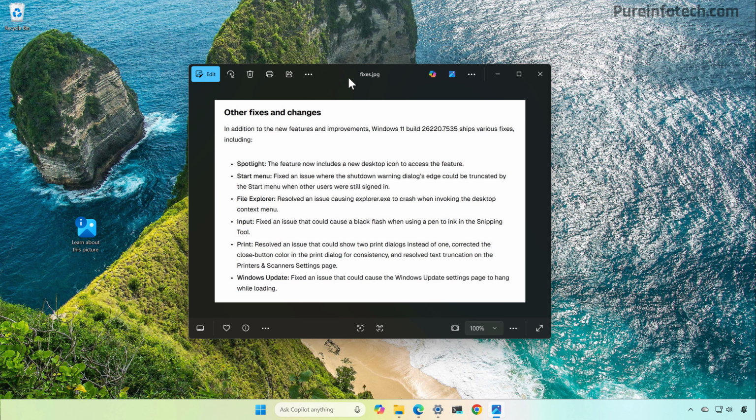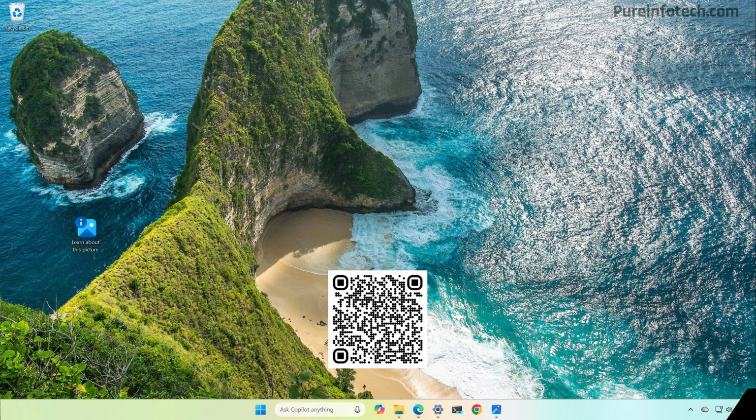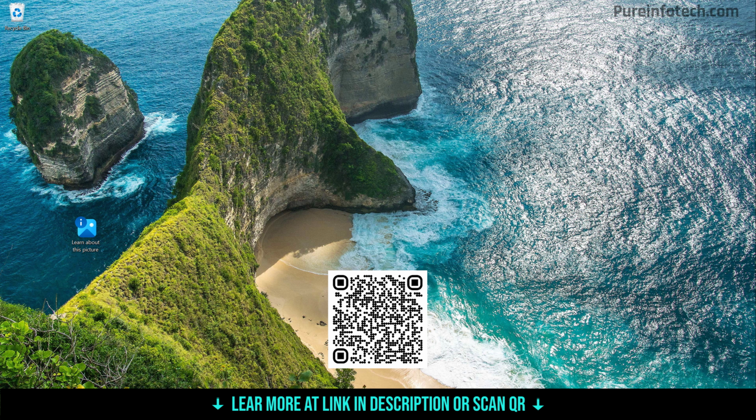And finally, the company also noted some fixes for this particular preview regarding the Start menu, File Explorer, Print, Input, and Windows Update. And that's it. That is what's new in the first preview build that the company is rolling out to insiders in 2026.